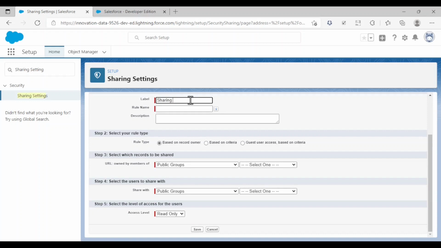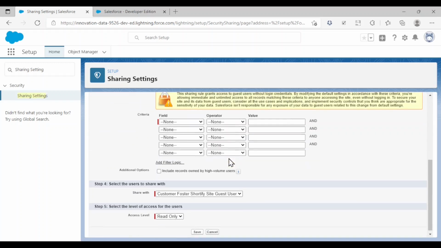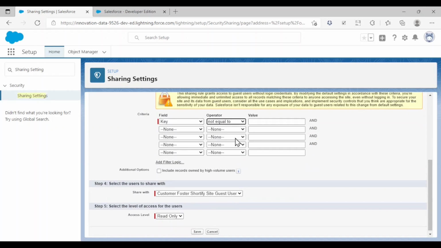Provide label, rule name and description according to your organization standard. Select guest user access based on criteria radio button. Select key from field drop down, not equal to from operator and null from value text box.